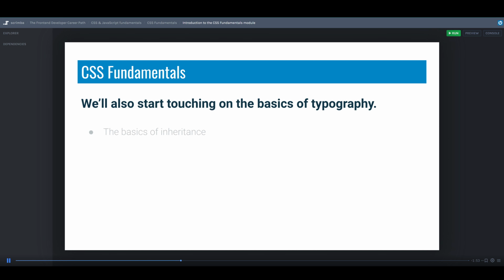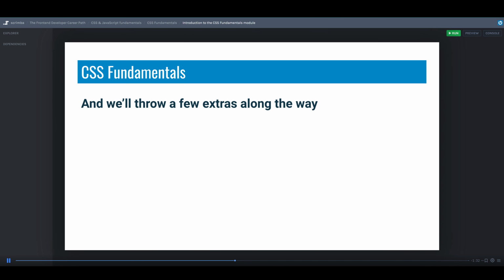We're also going to be touching on the basics of typography. So something called inheritance. We're going to be looking at the font family property, so we can actually start using different fonts. With font family comes font stacks as well, and how we can start using Google Fonts so we can start getting fonts that look a little bit nicer maybe than the defaults that we're sort of stuck with if we're not using web fonts. I'm going to throw in a few extras along the way too.